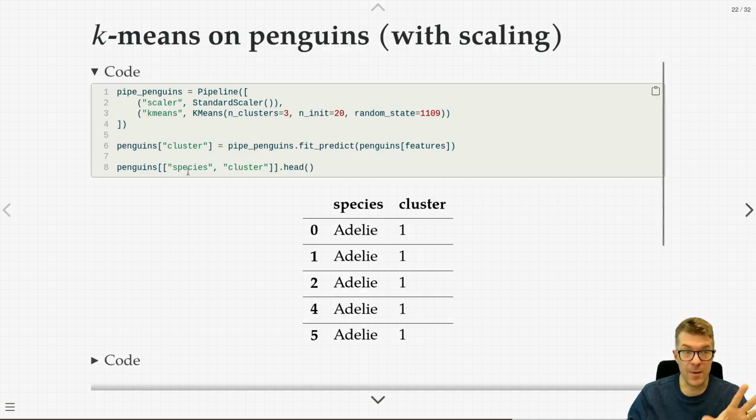So I'll show this. I'm going to show the head of the species, my true labels, and the clusters. This is not really useful now because there's many more data points, but so far so good. Each of the first 5 data points here are Adelie species, and they all happen to be in cluster 1. So there's no mistakes being made yet, so so far so good.